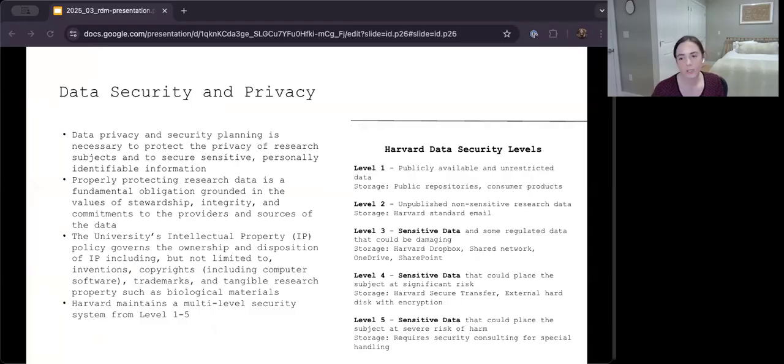The type of data that you're working with is also going to dictate the data security level, or where and when and how the data needs to be stored or handled. So understanding data privacy and security requirements is going to be necessary to secure any sensitive and personally identifiable information of research subjects. It is a fundamental obligation grounded in the values of stewardship, integrity, and commitment to the original data source. Most institutions indicate security levels for their research data.